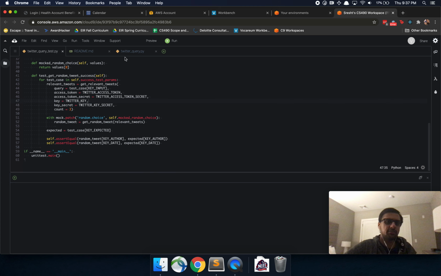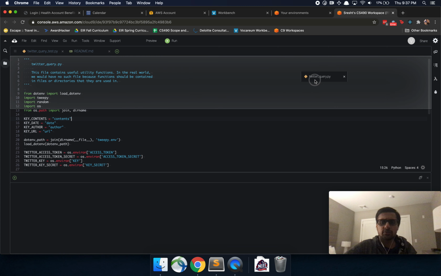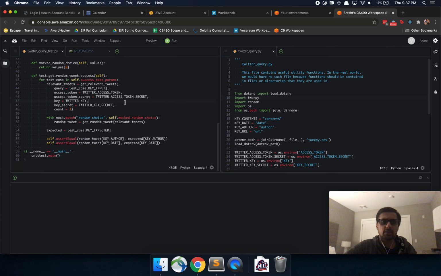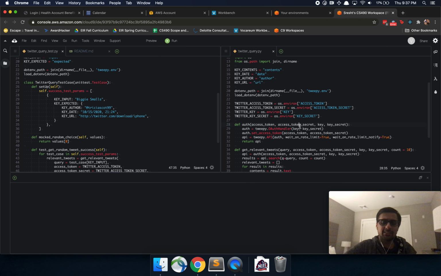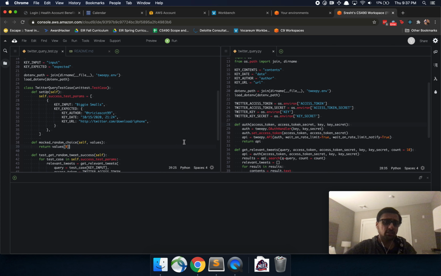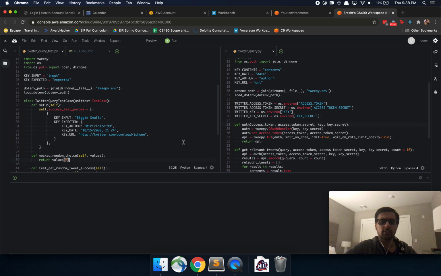So I'm just going to get rid of that, and I'm going to move Twitter query over here so that you can see Twitter query test and Twitter query side by side. One thing I want to warn you about is this demo is going to move a little fast, even faster than usual, to be honest, and it's going to require a little bit of intimate knowledge about Python. I'm going to do my best to explain along the way so that you don't get lost. But if you do get lost, that's okay.